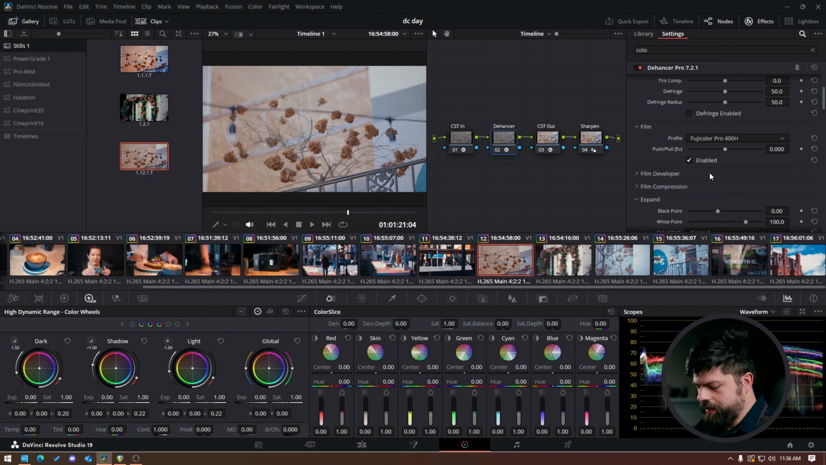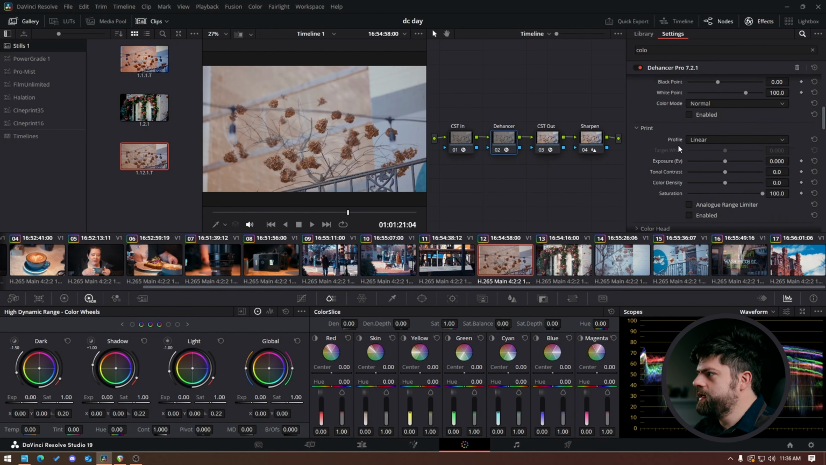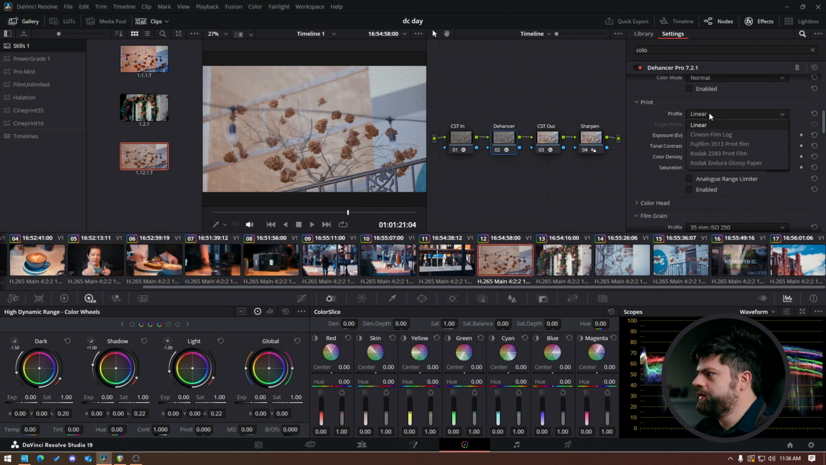And then we're going to go down to the print tab. There are a couple options here. You have linear, which is more of a modern digital style look. You have Cineon Film Log, which I haven't really messed around with. And then you have a couple of print emulations. You have Fujifilm 3513, Kodak 2383, which most people are probably going to gravitate towards, and then Kodak Endura glossy paper. We're going to start with the Fujifilm.